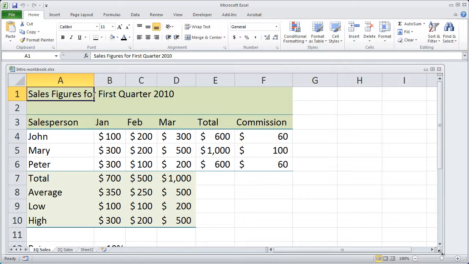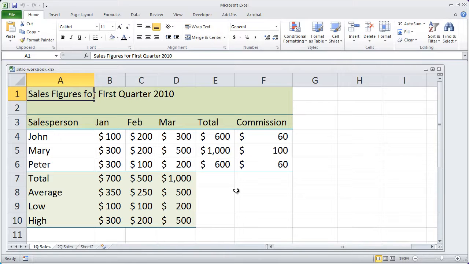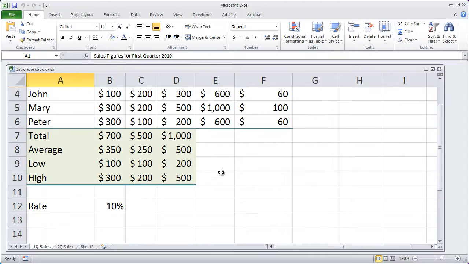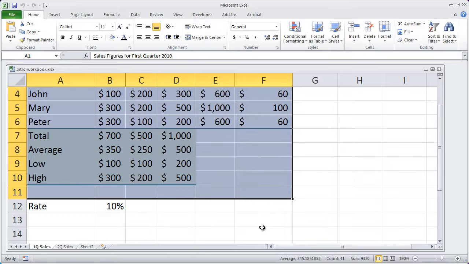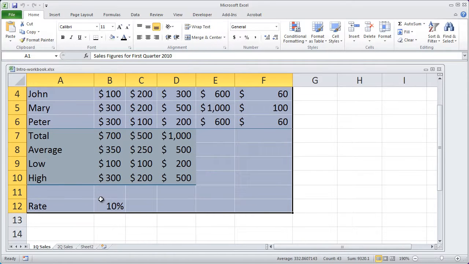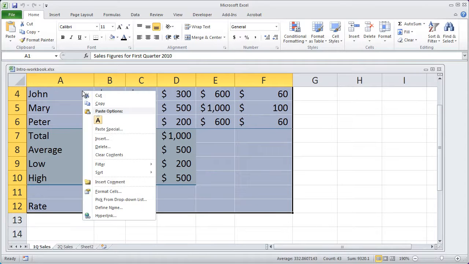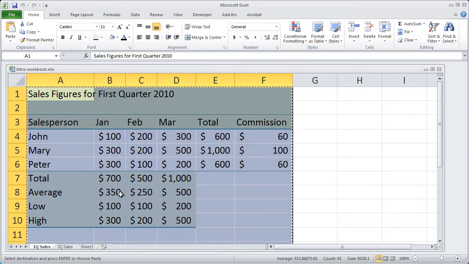To move content from one sheet to another is also very simple. If I want to go ahead and copy this data onto the second quarter sheet, all I've got to do is highlight it, and go down just a little bit to get right there. And then I'm going to right click and select Copy. I could have also used my ribbon command for that.